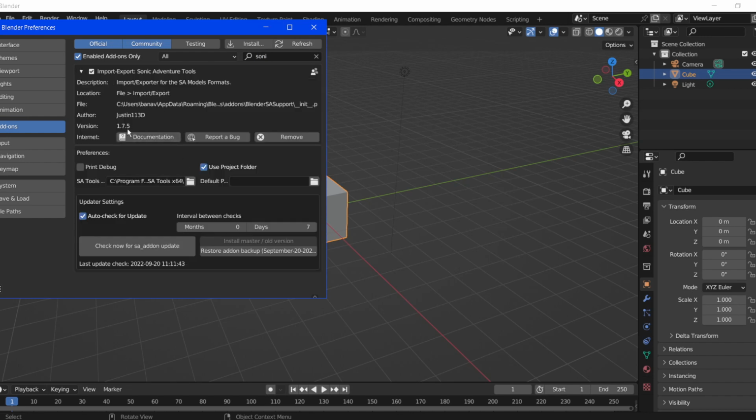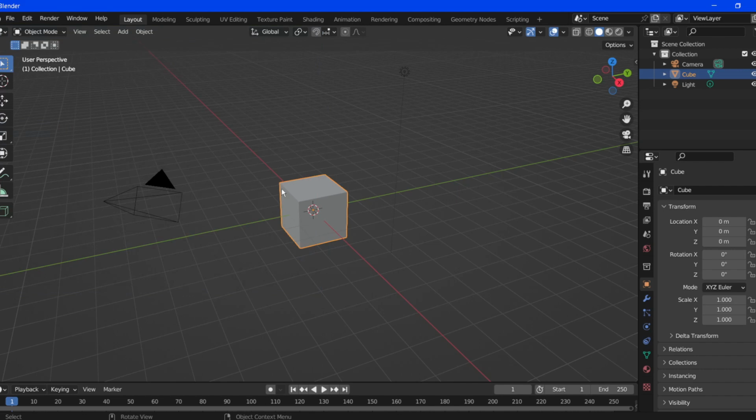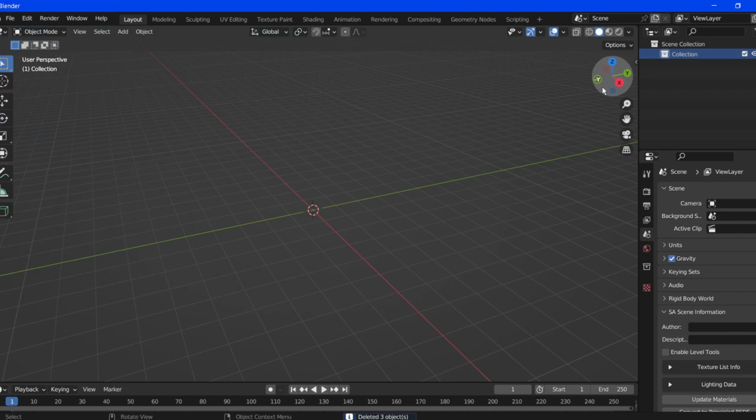Now, it will be stuck on 1.7.5 right now, because something is a bit wrong with the creator's release, I'm not sure. Also, if you want, you can also link your SA Tools folder, which I recommend if you're going to do other stuff with this. But yeah, don't update it right now. Keep it on 1.7.5. Okay, so, now, click on here, select everything here, and delete it. Also, do not keep the collection here. I recommend not keeping it.